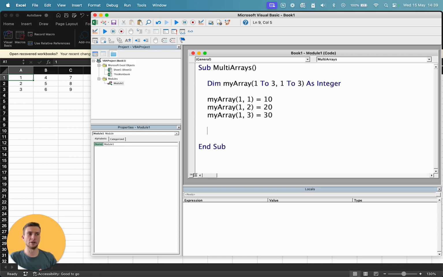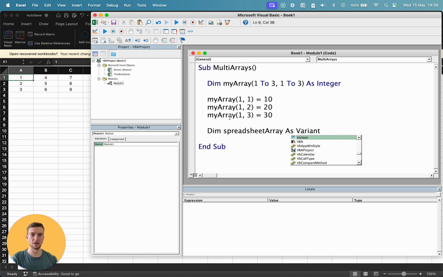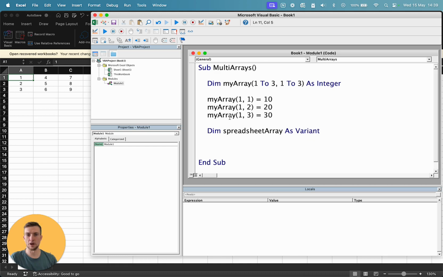Now, a good use of two-dimensional arrays is obviously working with spreadsheet data, because that is a two-dimensional table. And fetching data from a spreadsheet into a two-dimensional array is very simple. So we're going to say Dim, let's say spreadsheetArray as Variant. Remember, Variant means we can have text and integer values in one array.